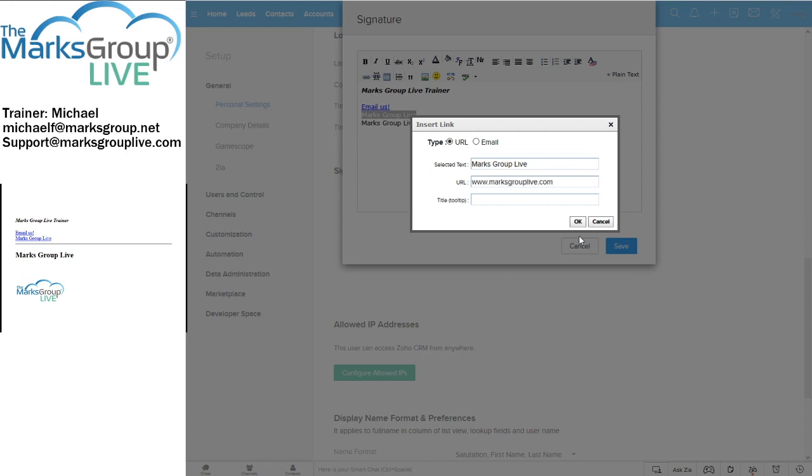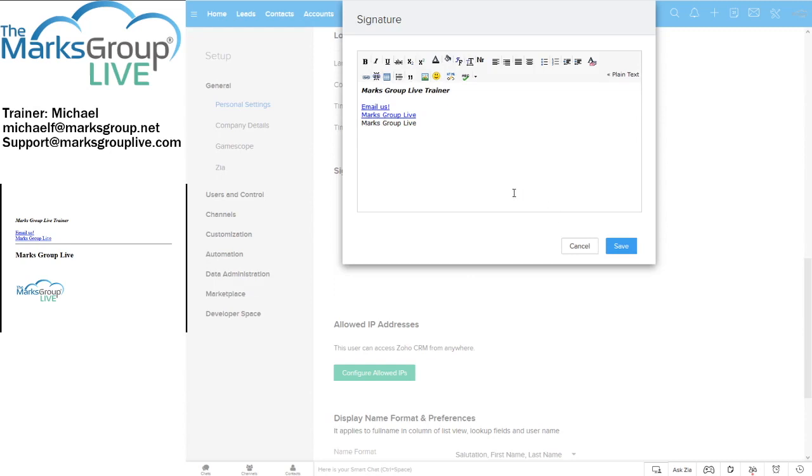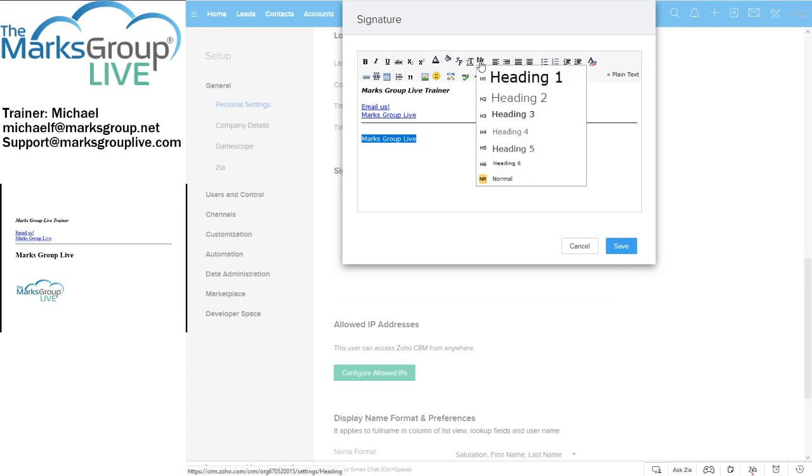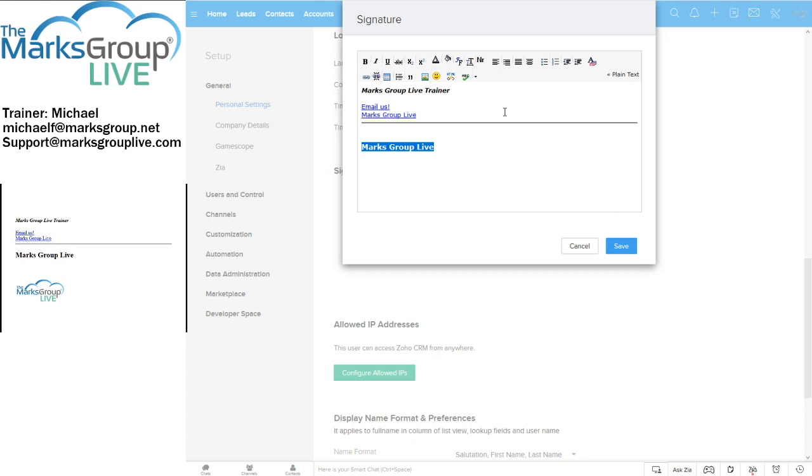marksgrouplive.com. Click on that. Now there's an underline there. You'll find the underline down here, the horizontal rule, and then Marks Group Live. I can again make that bold, or I can use some standard HTML style headers here. So I'll make that header 3.